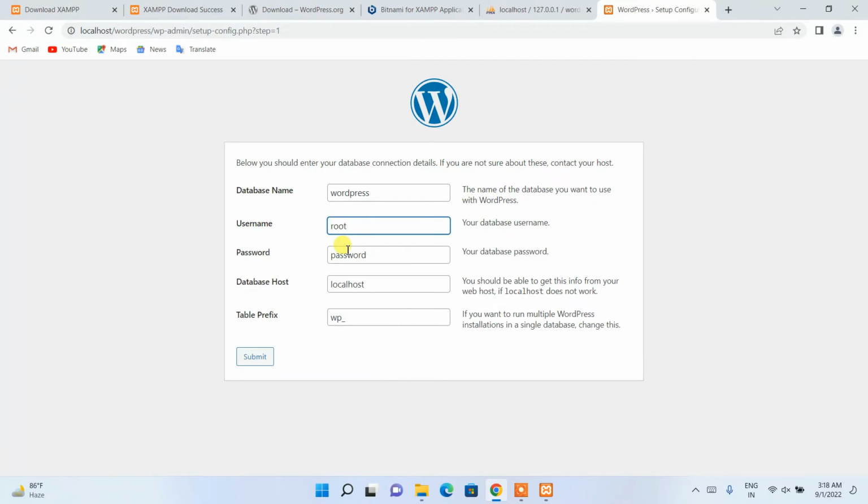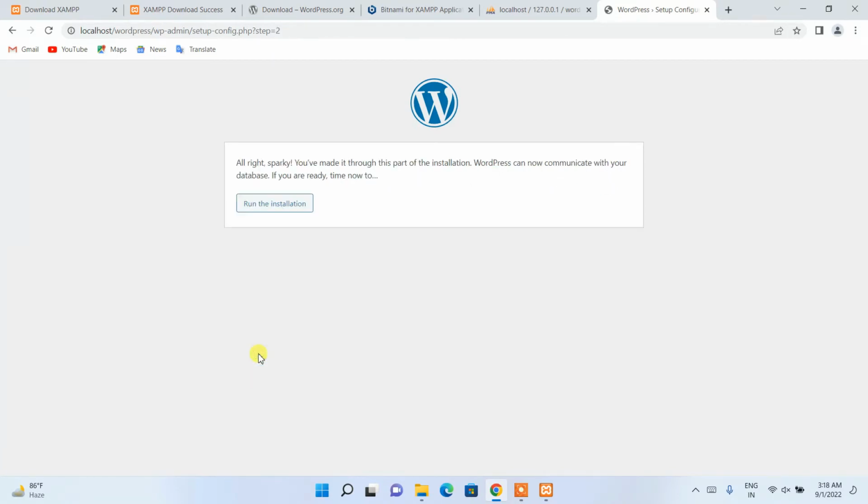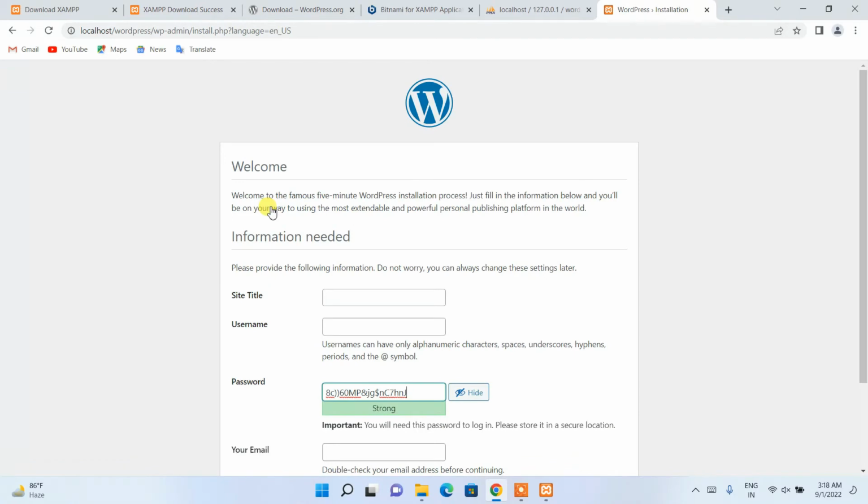But here in username you need to change it to root. Okay, that is the default one, and the password don't need to give anything, that's how it is built. Okay, and here database host is fine and table prefix is fine. So just you need to change this username to root, password you just remove it, and then just simply click on submit, and see it's ready to be installed.